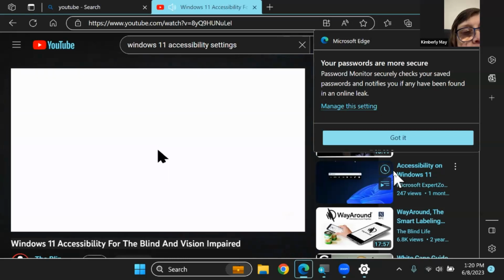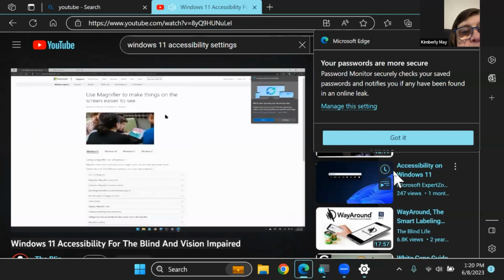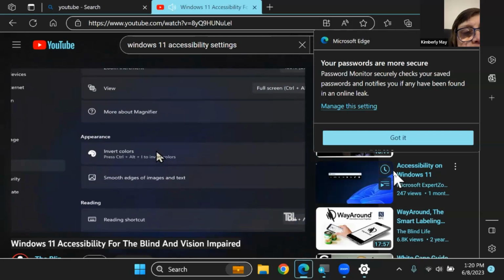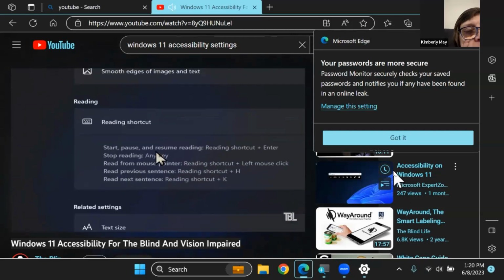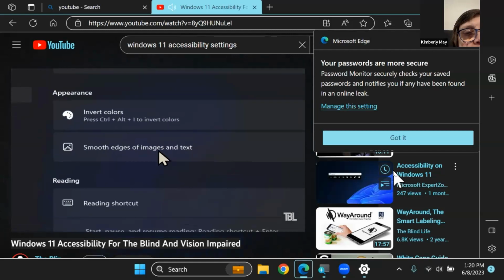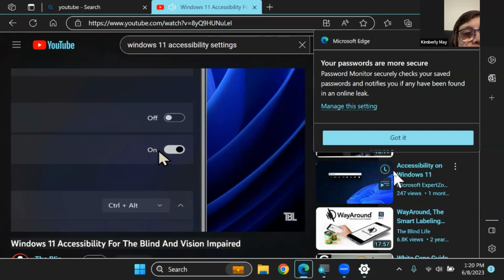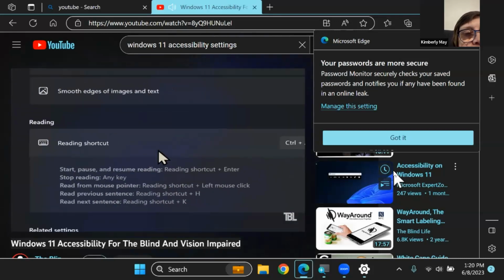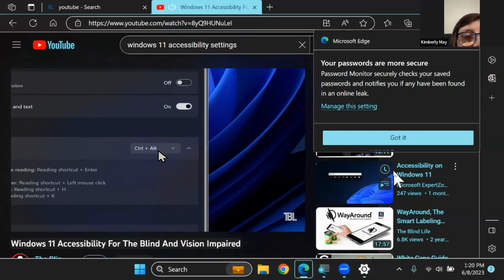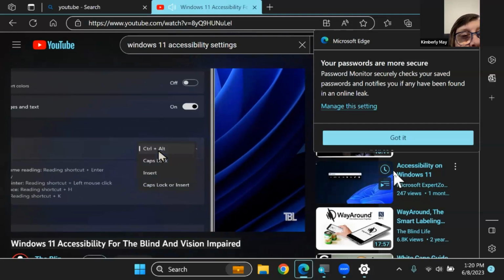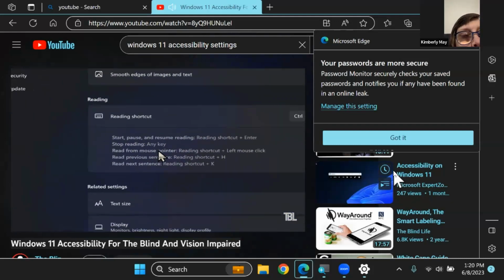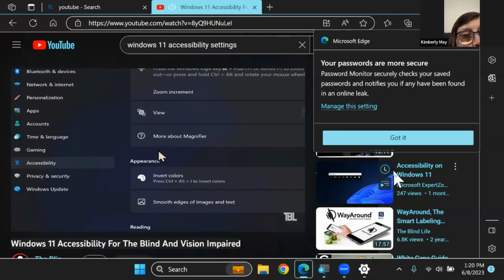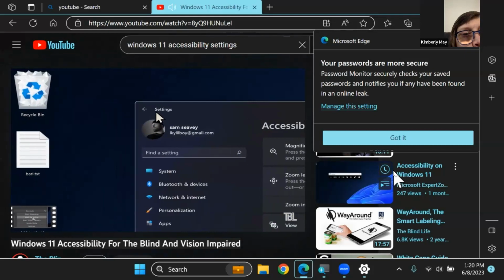Then you can learn more about the magnifier, and it just opens up. Ooh, that's bright. Let's get out of that. It just opens up a browser. Appearance, invert the colors, smooth the edges, yes or no. That should always be on. And then the reading down here, the magnifier reader, you can set your modifier key here off to the side. And then it has the keyboard commands for the reader. So you see just all the same stuff that we're pretty much familiar with.